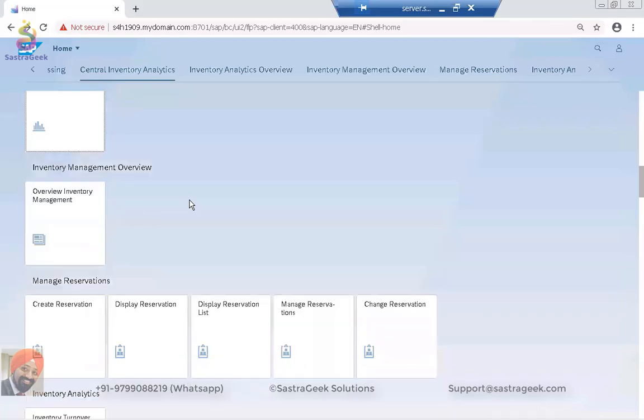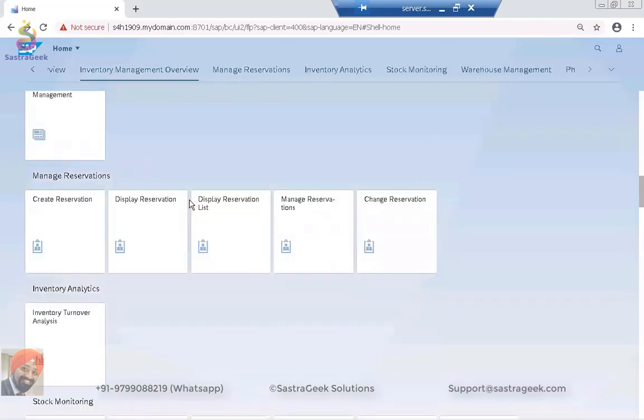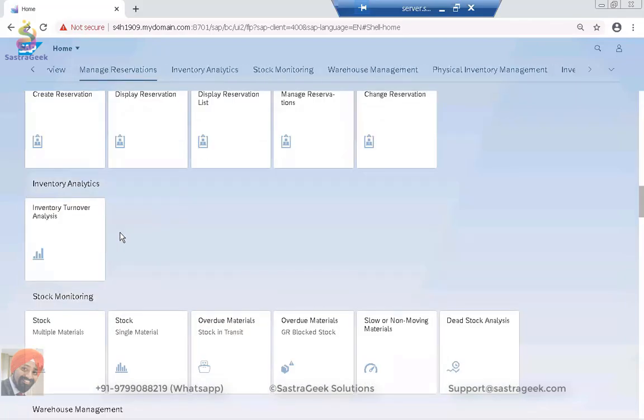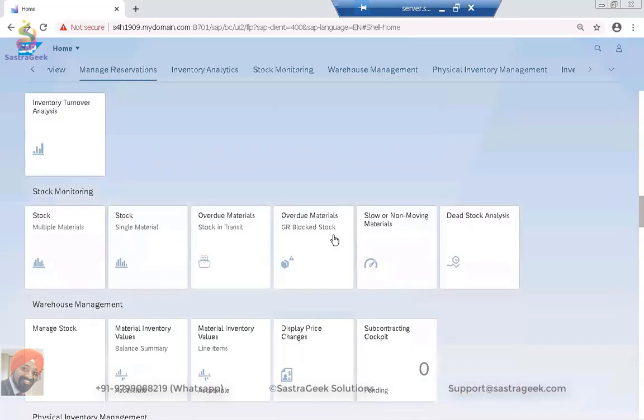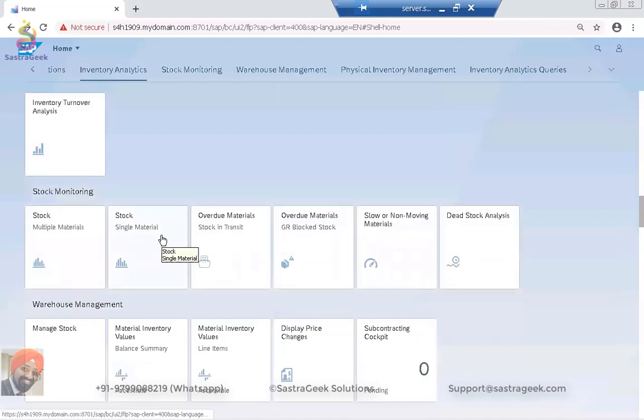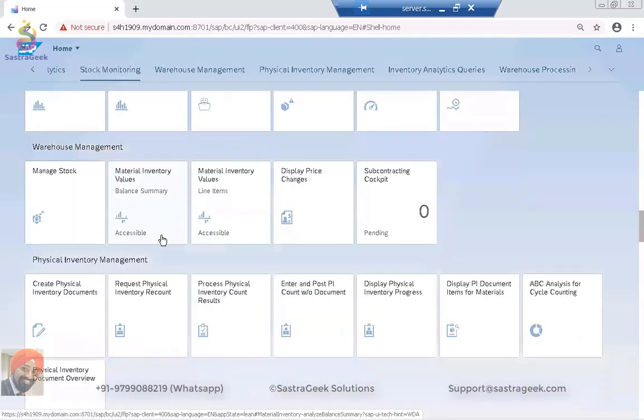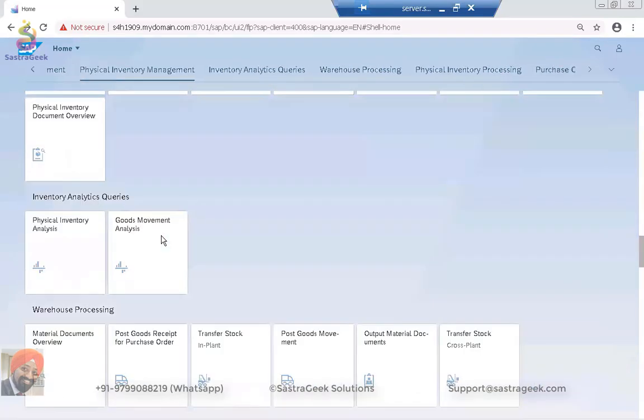Now I will try to show some other analytics. Inventory turnover analytics we have already seen: slow moving, dead stock inventory, stock overview. Those all things we have already gone through. There are a few more inventory analytics queries that we will be going through today, and then I would be jumping into the order to cash cycle.